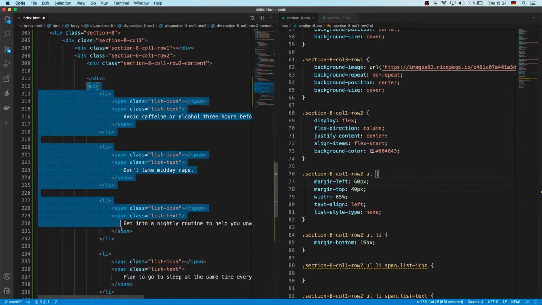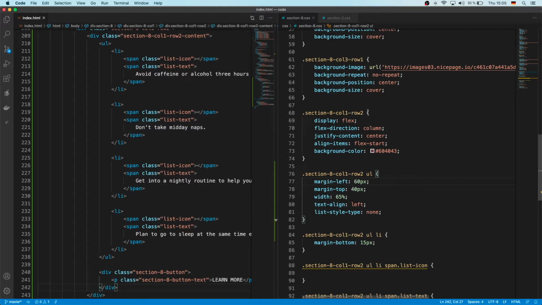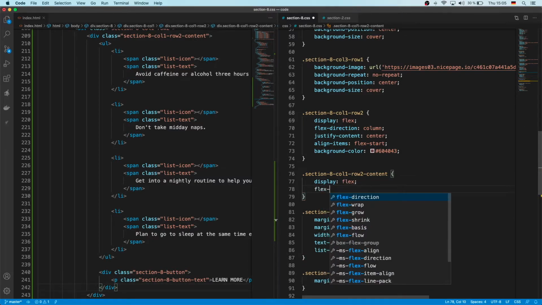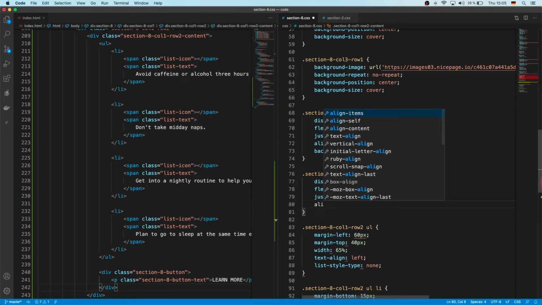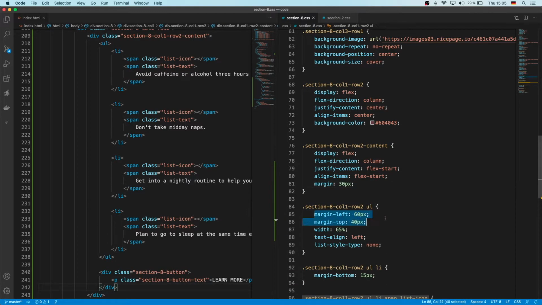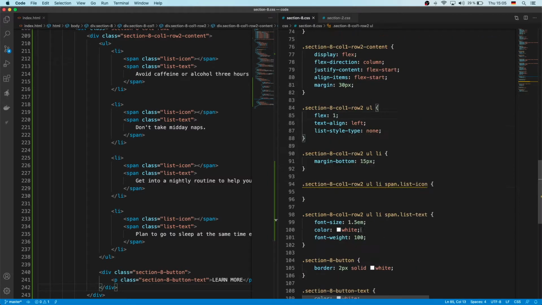So let's copy this UL and our boxes. Now we've got this row, which we can say row 2 content, which can be display flex, direction column, justify content flex start, align items flex start as well, and that means this can be center, and we can say margin 30 pixels here, which means we should be able to get rid of the margin on this as well. And we can say flex 1, it should work.